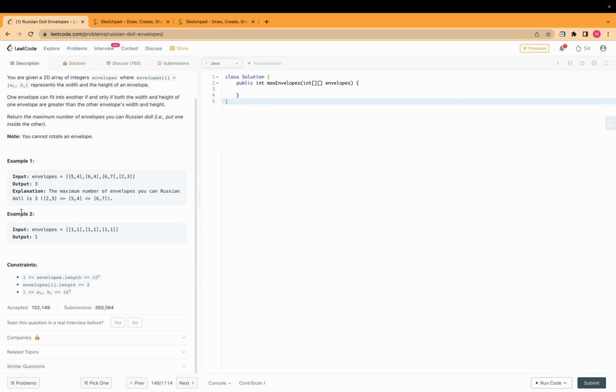In example 2, they have given us some envelopes but all of them have the same width and height, so only one envelope we can put. We cannot put all these envelopes inside each other because all have the same width and height, that's why we are returning 1. So let's understand this question better.